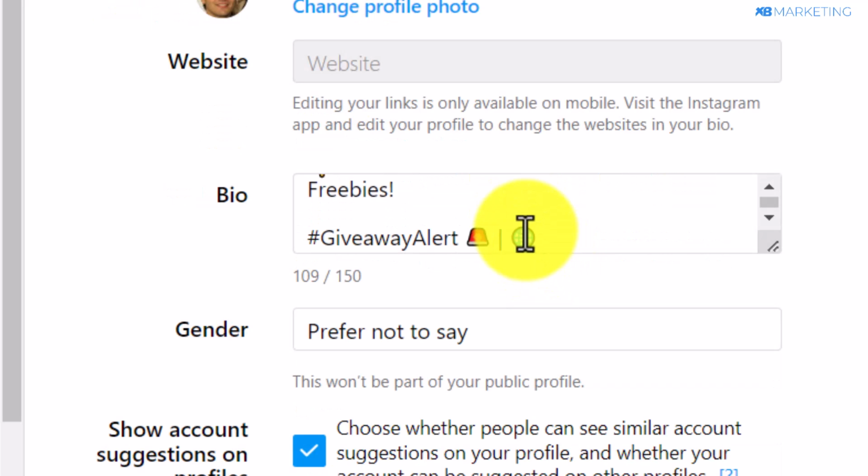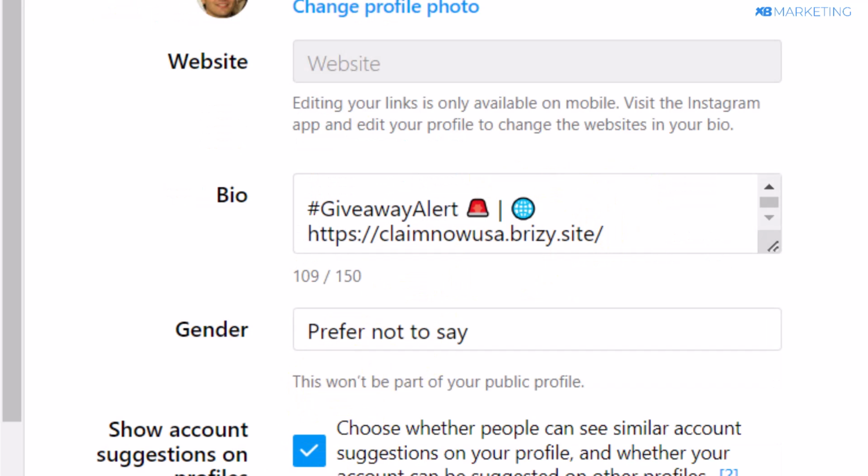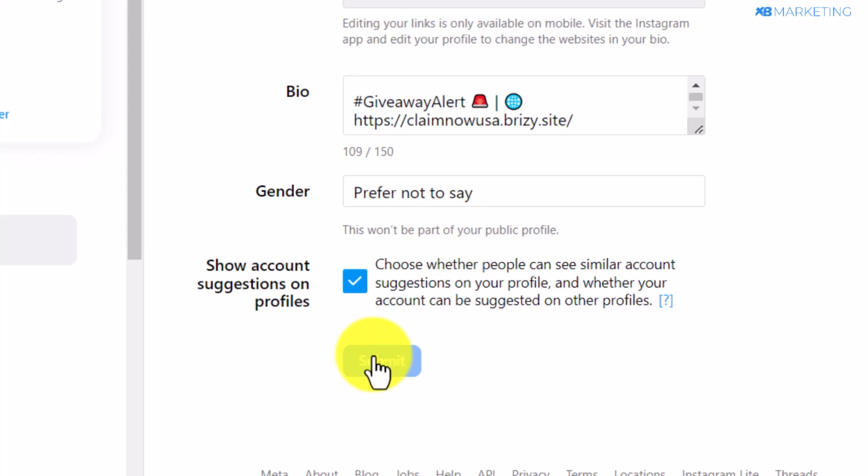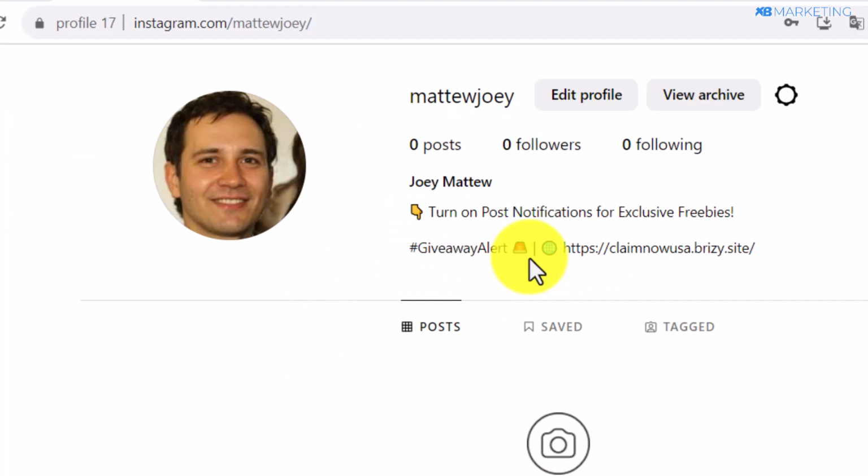So you then want to type in a very captivating call to action like this. Once you type this, you want to click on submit. Now if I go back to my profile, as you can see, once people come over to my account, they are going to see "turn on post notification for exclusive freebies giveaway." You can type in keywords along that line, and here you want to type in your website.